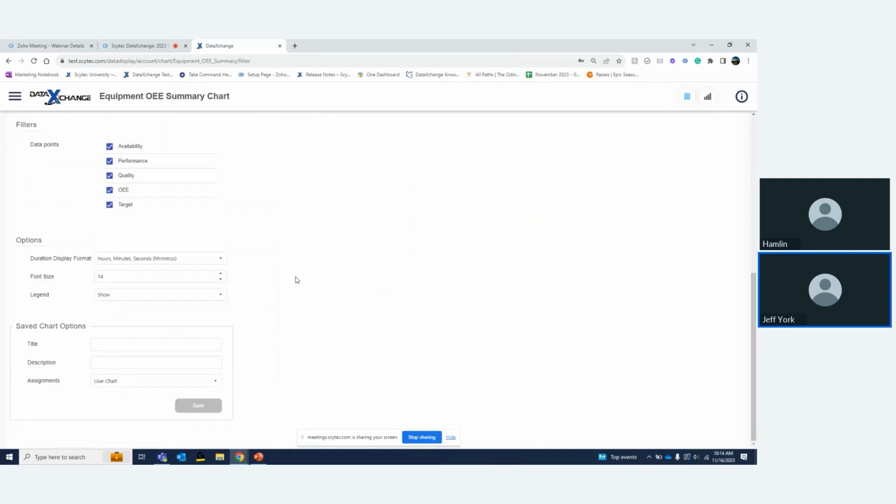Going down to the bottom, we can see our save chart options, so I don't have to keep doing this filtering every day. What I can do here is save this as "OEE yesterday" as the chart title. Then we can give it a description for 840 and Makino. And then after that, we can save it down here at the bottom.